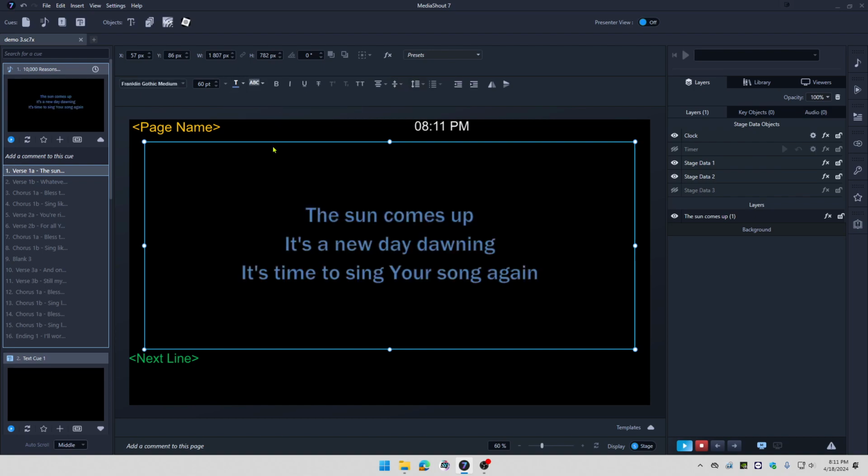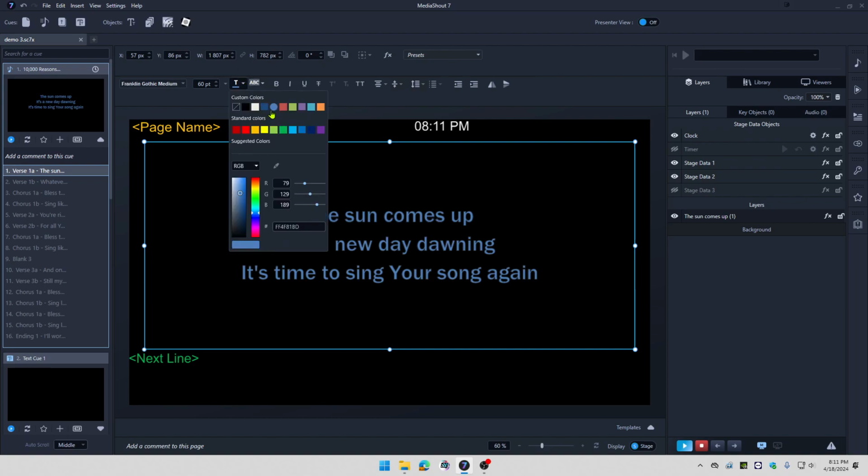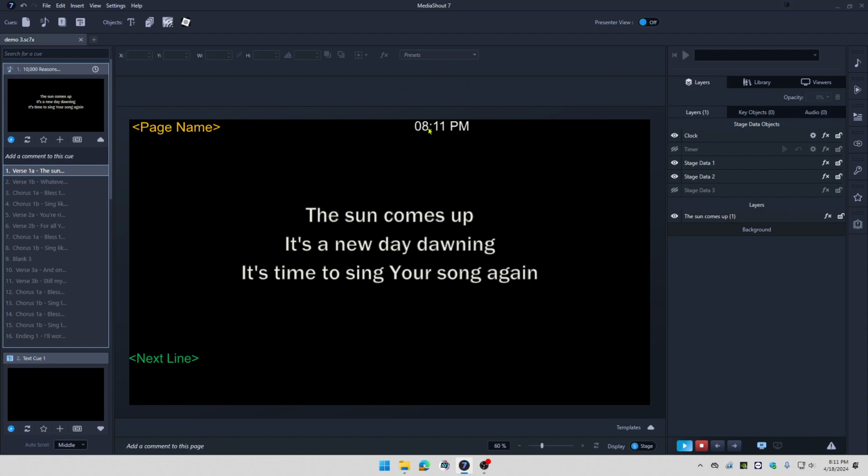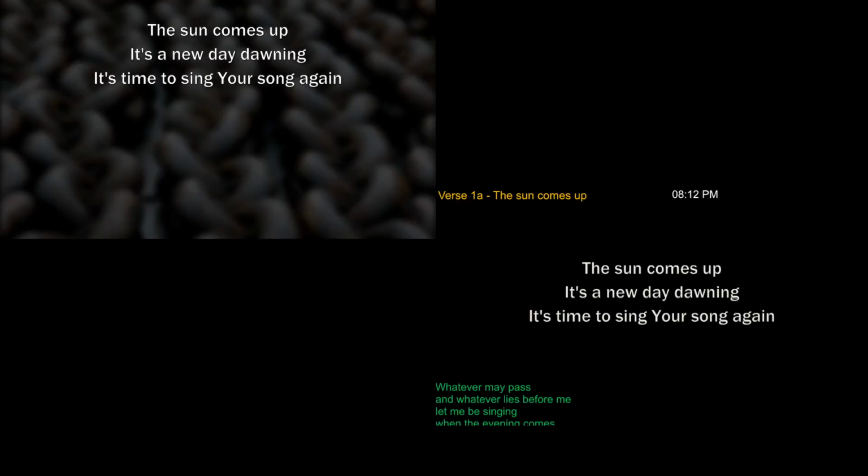If I wanted to make that blue, I think that would make things a little harder to read. Anyways, so we've got this set up. So what does that actually look like? Well, we'll transition here, and now I will go ahead and fire a song.